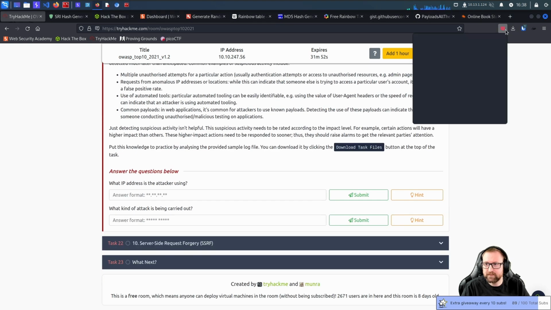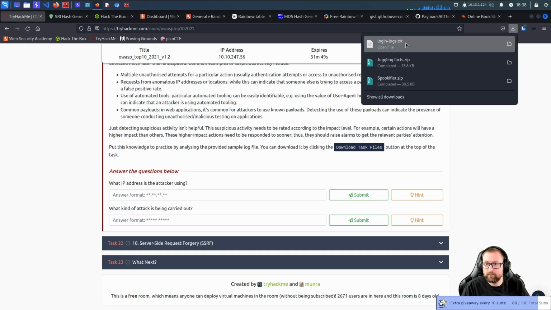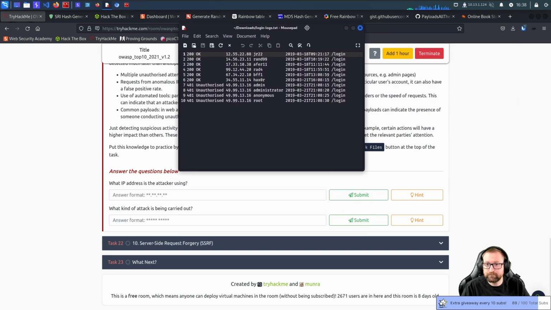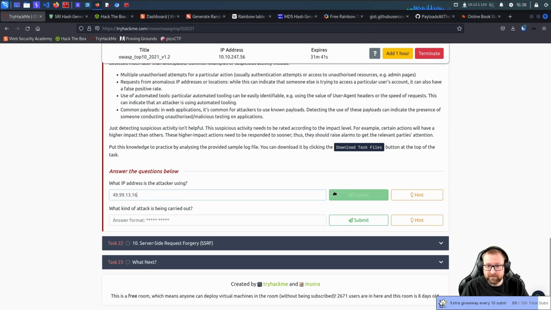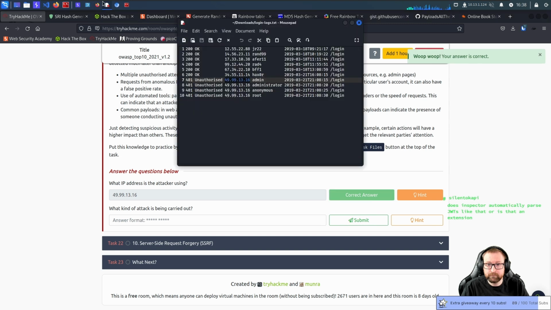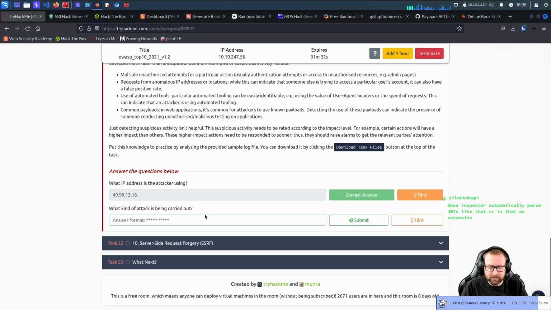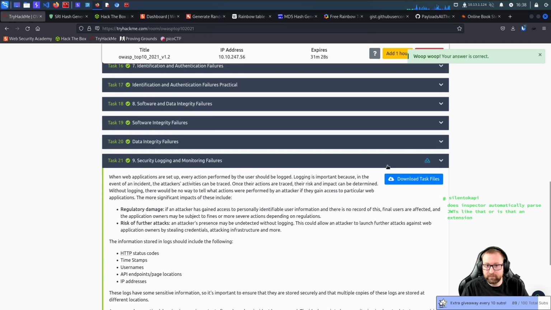Okay, easy enough. That's the IP address they're using. Because there's all unauthorized. What kind of attack is being carried out? Brute force. Alright, that was easy enough.